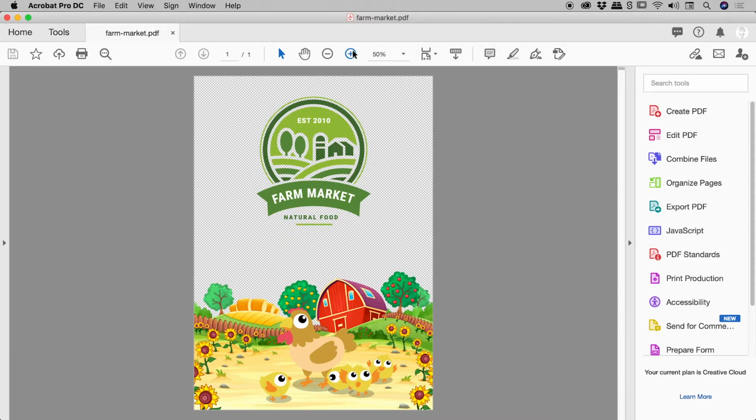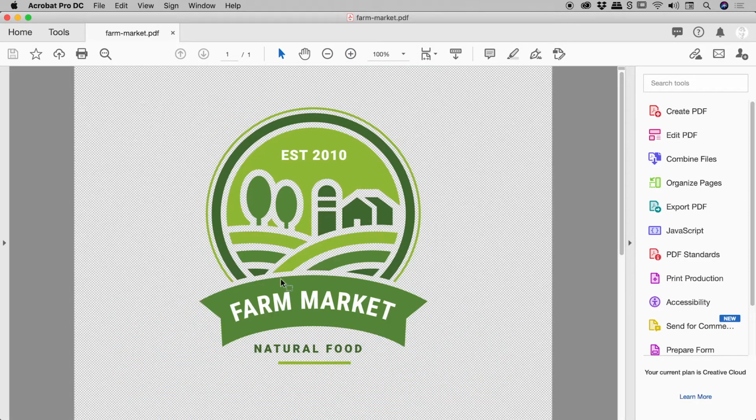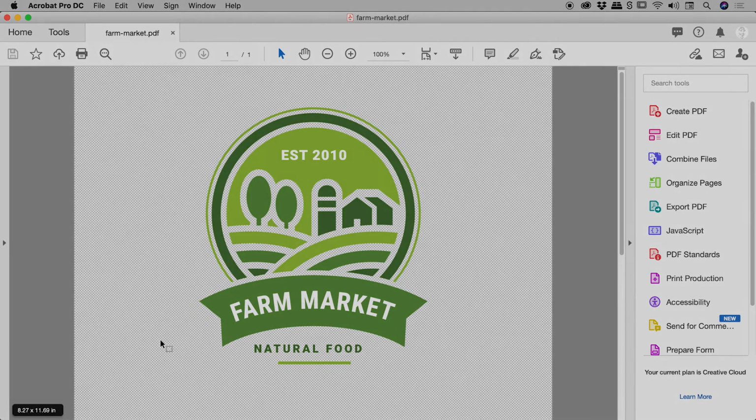And actually, if I zoom in a little further, you'll see that areas that are white remain white, but again, transparency now shows up as this checkerboard pattern. So I hope that helps with your identifying of transparent areas within your PDFs here inside of Acrobat.